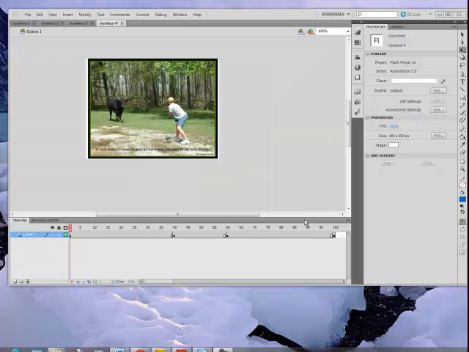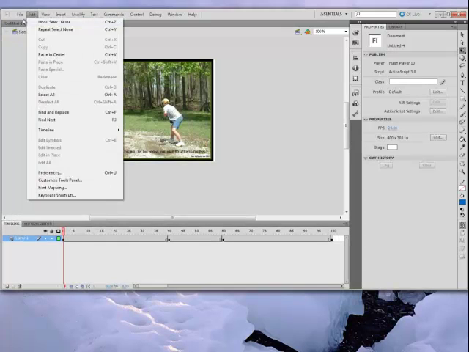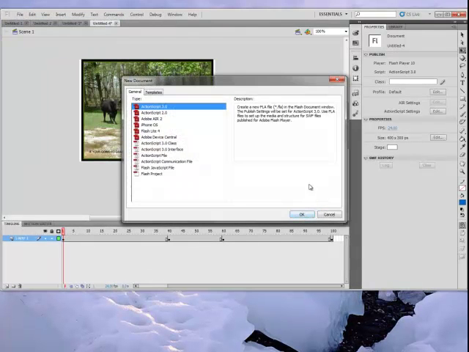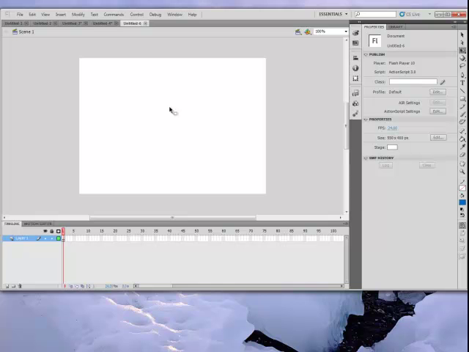Alright, here we go. We're going to do a Flash project today using Adobe CS5. And this is the rotating picture part of the lesson. So we're going to start out with File, New, and ActionScript 3 will work.